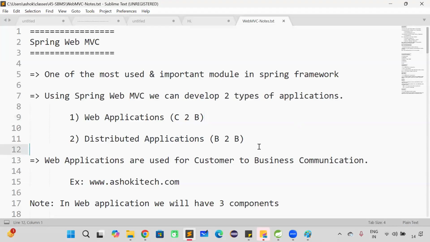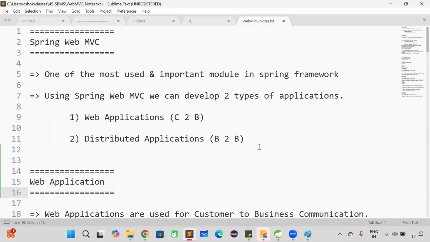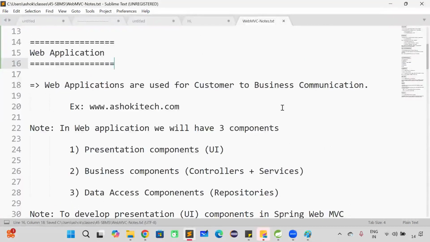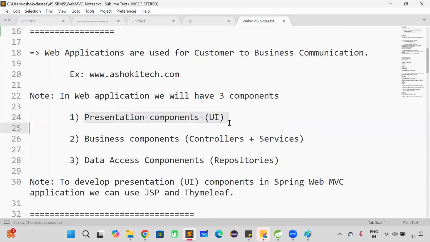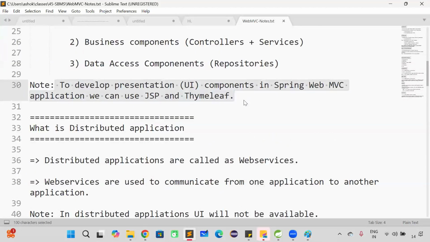What is the difference between a web application and a distributed application, guys? Web applications are used for customer to business communication. So what are the layers available in the web application? Presentation layer, business layer, data access layer. That means Web MVC plus Data JPA, a combination we are going to use to develop the project. Then next, to develop the Web MVC UI pages, what technologies can we use, guys? JSP and Thymeleaf we can use as presentation technologies here.